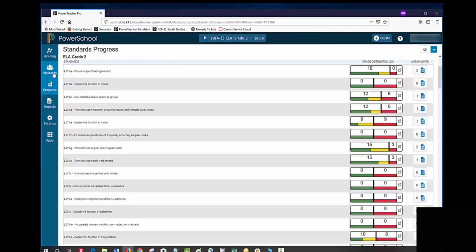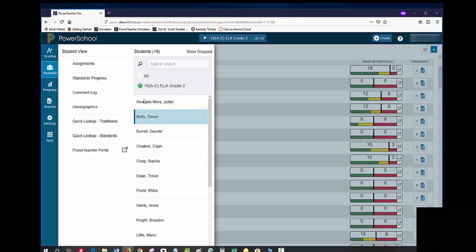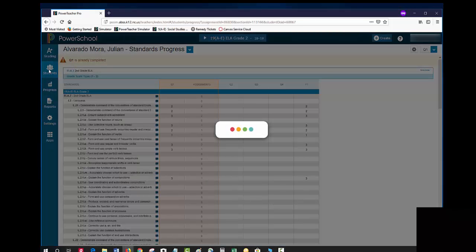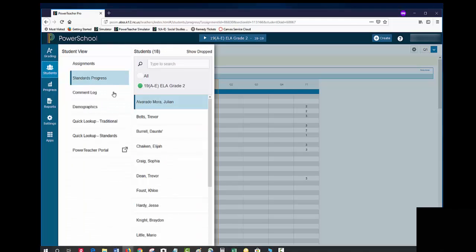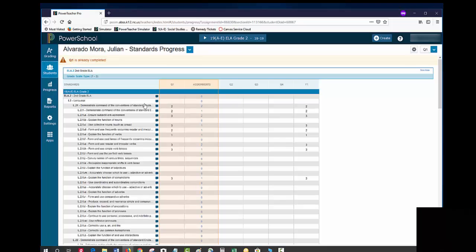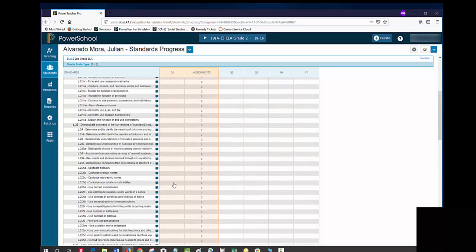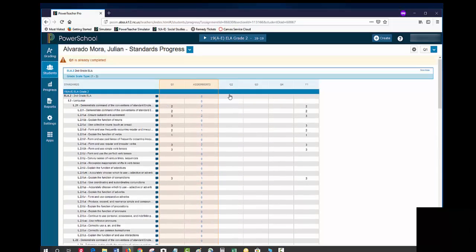Another way is by looking at individual student progress. So if I click on a student, and let me go back and do that again, I've chosen standards progress and the student, and you can see how that particular student has scored on each standard. So this is very useful information to share with parents as the year progresses.